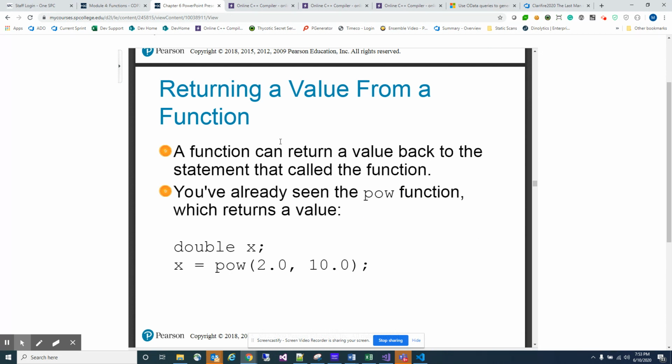with other functions. So a function can return a value back to the statement that called the function. You've already seen the pow function, which returns a value. So here, we're actually making use of a function that was already available to us. We're passing in parameters, and we're getting a return back.